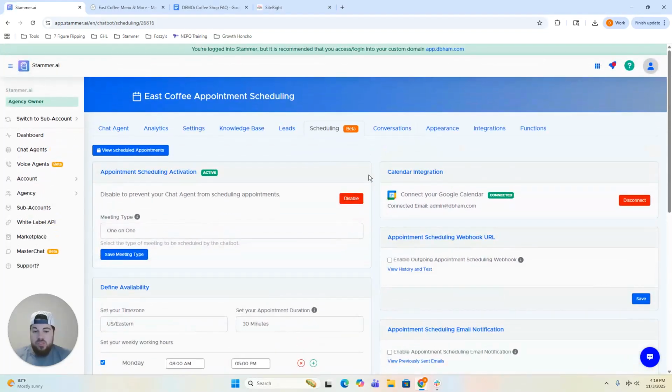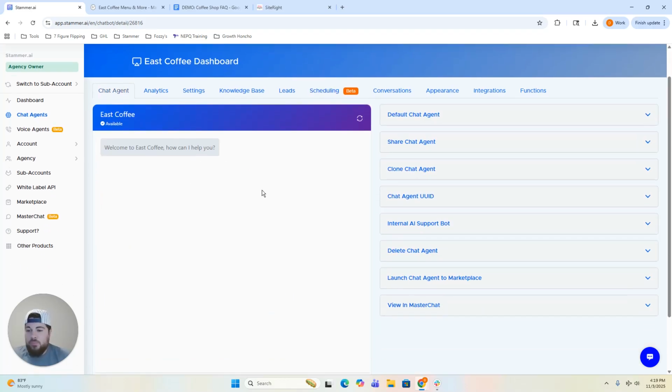That is it for the scheduling functions. We should be able to now do a quick test run through of how everything actually looks, feels, and works. And then we can come back into what those conversations look like, how we embed it onto a website, how we change the appearance of what it looks like. And then I'll talk about functions briefly, but that is a more highly technical, out-of-the-box use case.